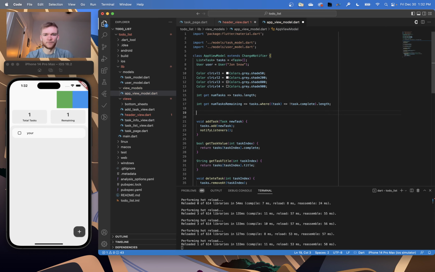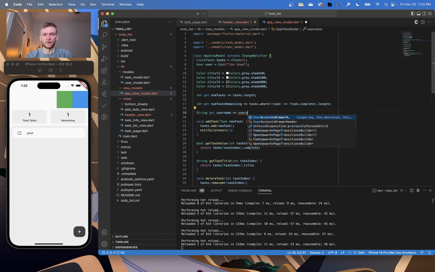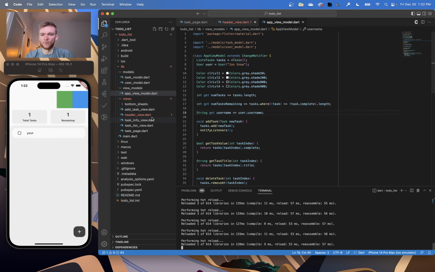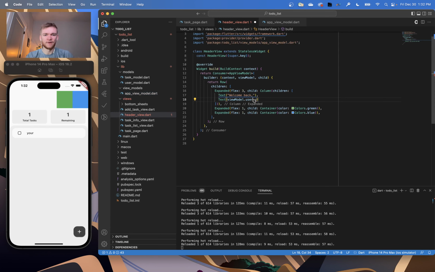So what we're going to want to do is provide a helper get method that returns the username. So we'll just say string get username, and we'll set this to return our instance of a user, and we'll have it return that username without having to actually touch or worry about that user. So what we'll do now is go back into that header view, and then you should see that we now have access to our viewModel.username.